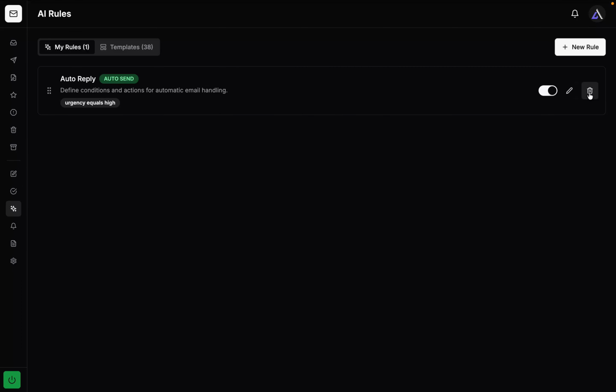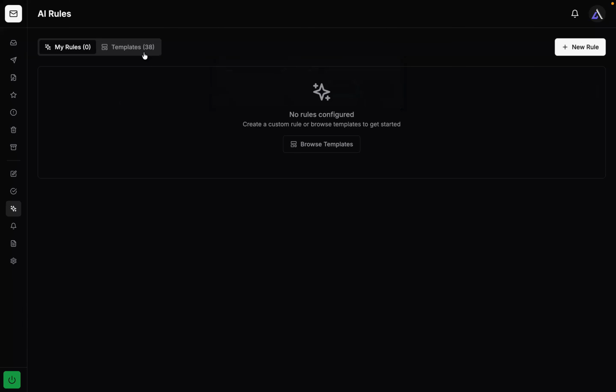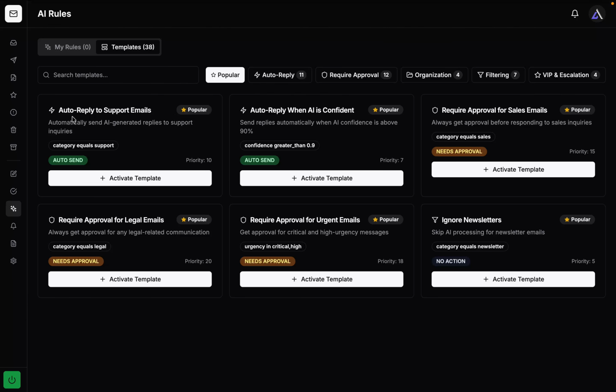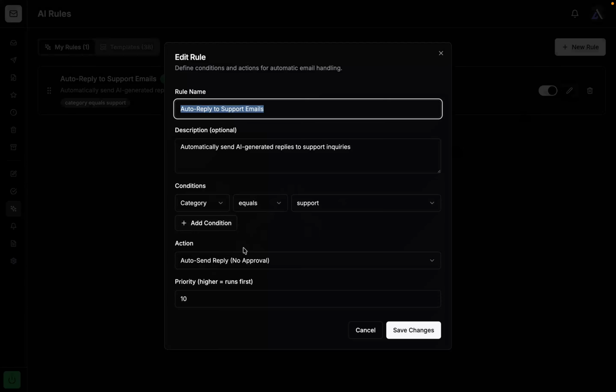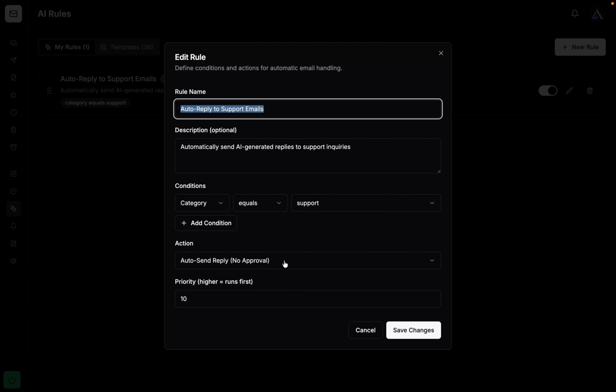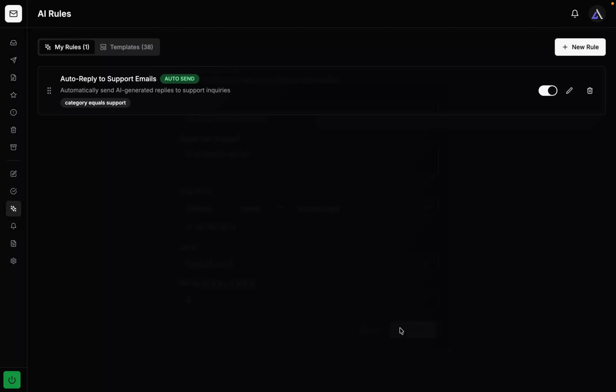But I'll do one thing. I'll simply delete this one, and I will go with the template. So here you will find the auto reply to support email. If you click on this activate, it's going to be activated, and the priority we have set is 10. You can click here and you will see the details we have provided, and we have this auto reply. So it looks fine. Now the AI is activated.